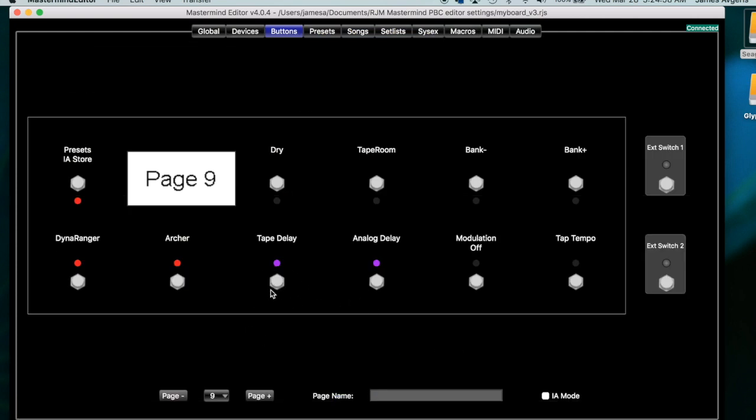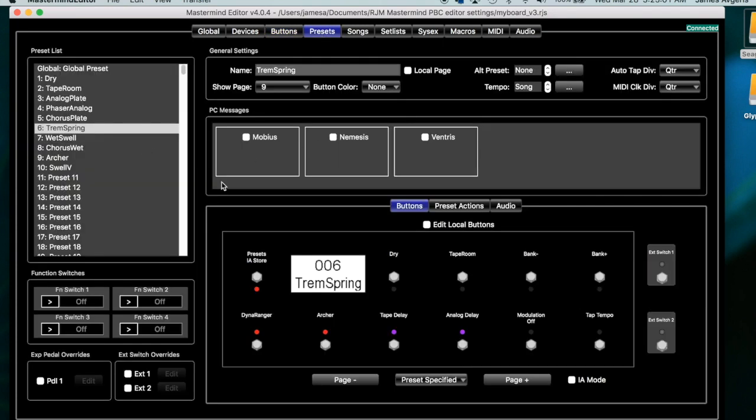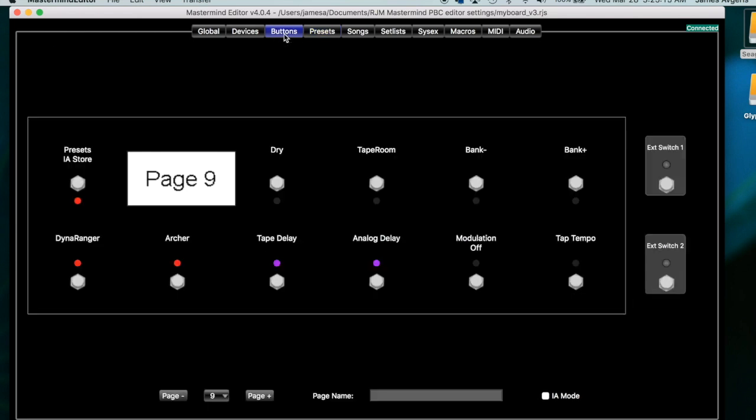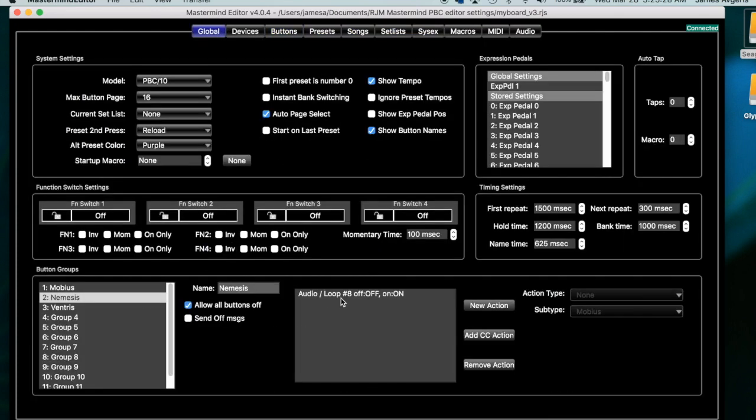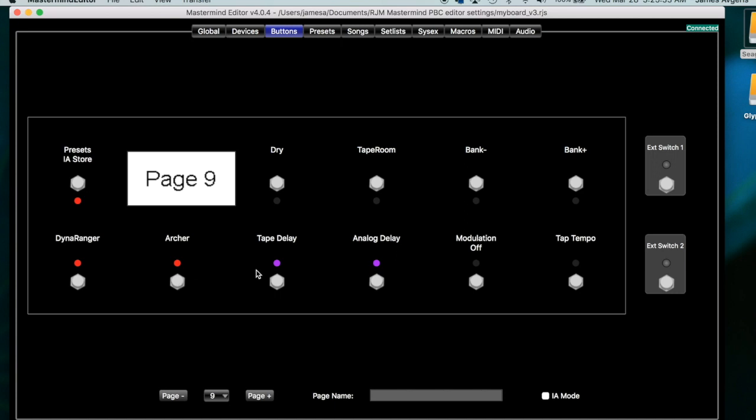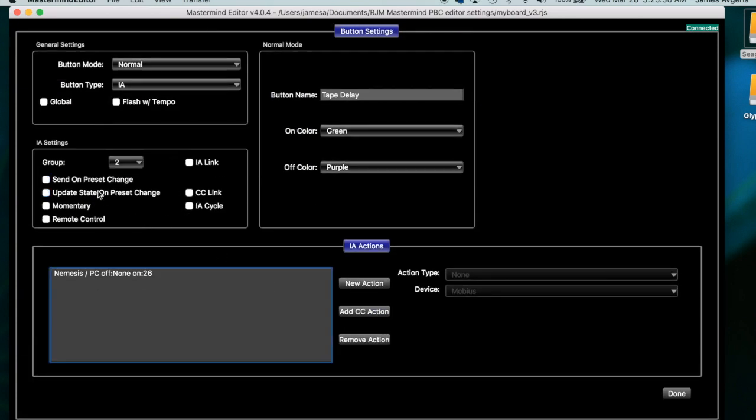Let's say this button is turned on. I'll go ahead and simulate it here. Tape delay. So the tape delay is turned on, and you save it to this preset, trem spring, preset number 6. Now, when you come back and you navigate to trem spring, and this is saved in its on state, what's going to happen is these actions are going to fire. It's going to go ahead and turn on. It's going to recall preset 26 on the Nemesis, and anything in that group is going to fire. So it's also going to turn that loop on. If you uncheck these, when you recall the preset, it's going to ignore these actions.